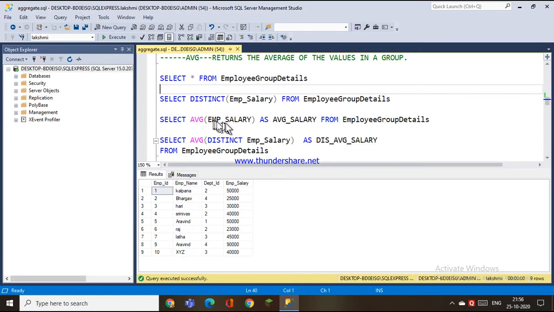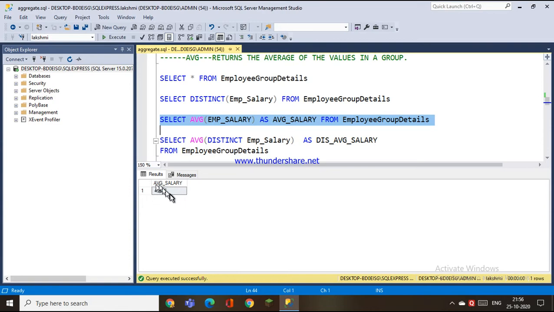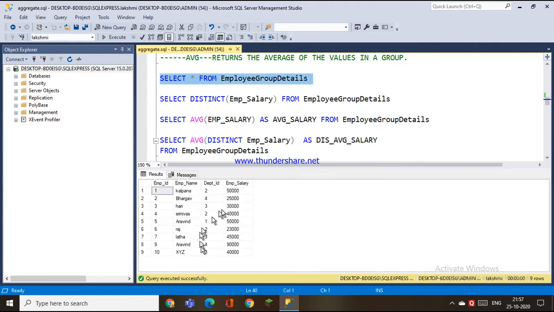Select average of employee salary as average salary. It calculates the total average salary, meaning it calculates all the salaries and divides it by the number of rows. This is employee salary. It calculates the average value of this particular number of rows.